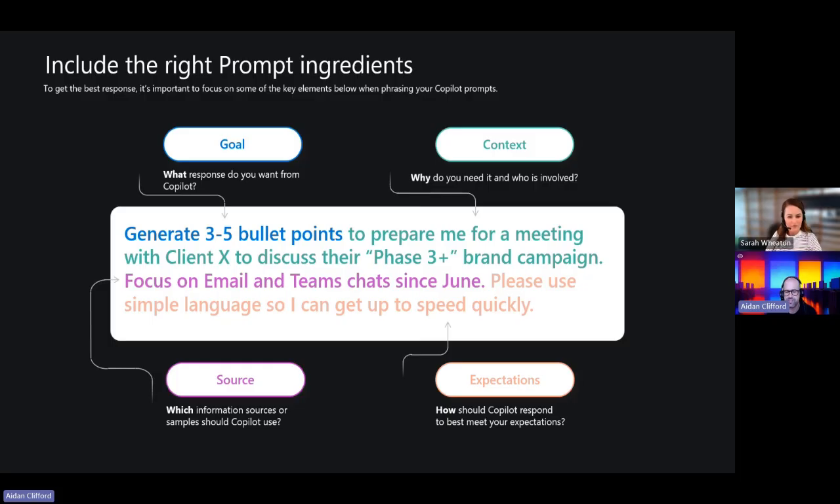But what is also the source that we want to refer to here? Do we need this information from the internet, or do we need it from specific emails and Teams chats, or from SharePoint sites to be able to extract that from, and within certain timeframes?